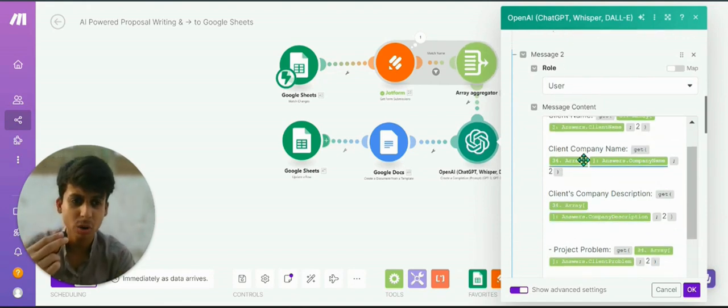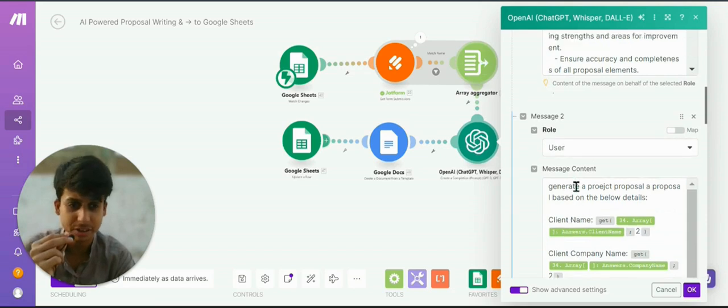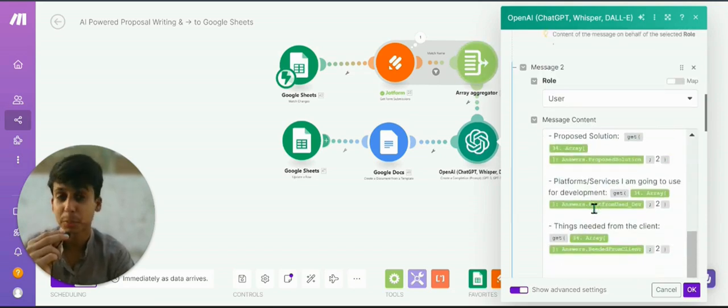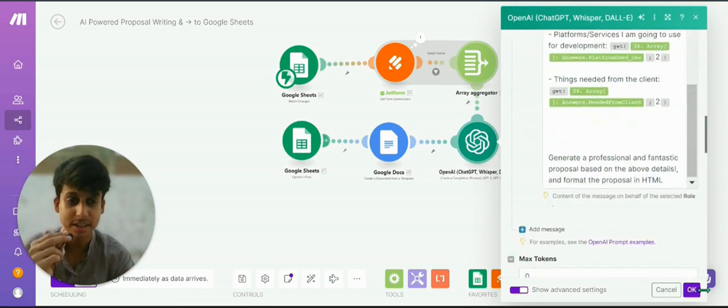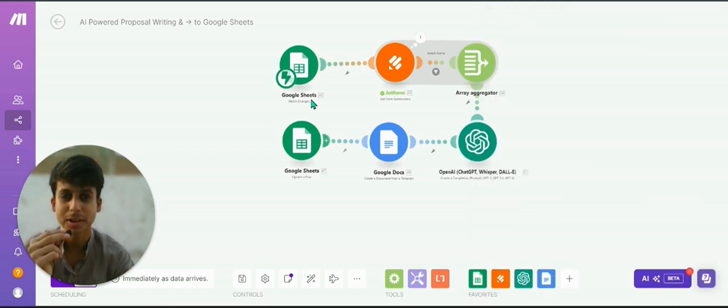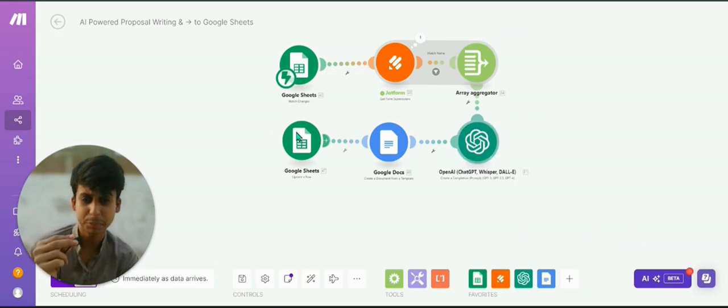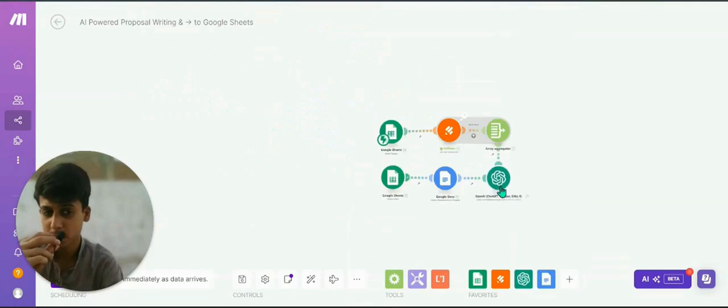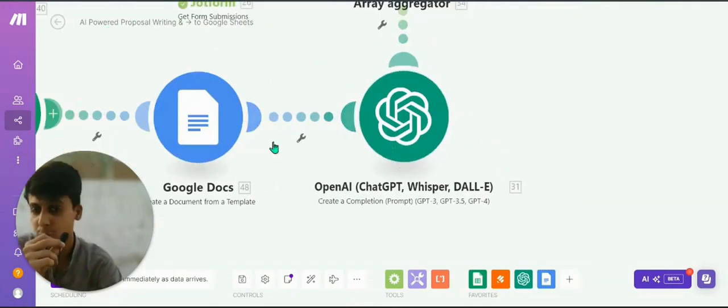We fill in all the variables which we get from the array aggregator, that are client name, client company, project problem, and project proposed solution, and all those things are fed in this place. And that's all for the ChatGPT model. So what we are doing now after the ChatGPT module is we are going to have a Google Doc.